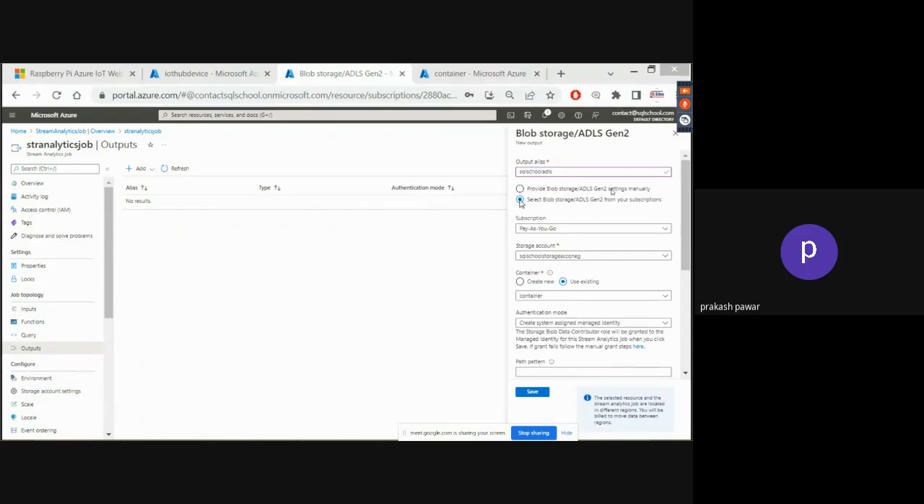Where are we now? Yes, we got the input earlier, right? Now we are in the output screen. Just provide some alias, okay? For our query, we need to have a small stream analytics query. So for that query, we require this alias.